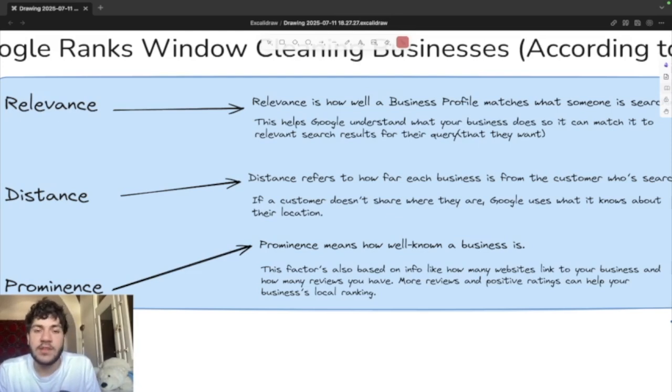This means when someone looks up window cleaning near me, they're not going to get the top window cleaning businesses from America, from the nation, right? They're going to get the top window cleaning businesses determined by how far they are from those window cleaning businesses, right? And it's on a case-by-case basis and a person-by-person basis.